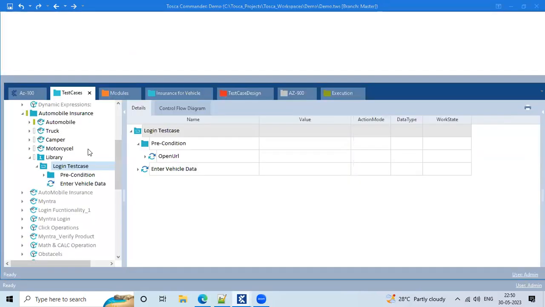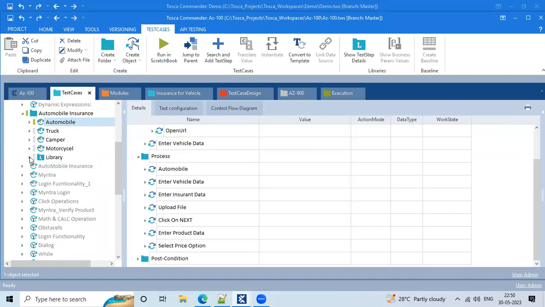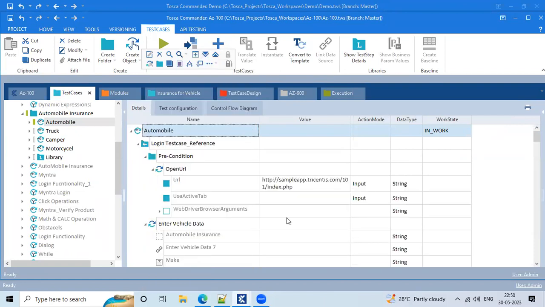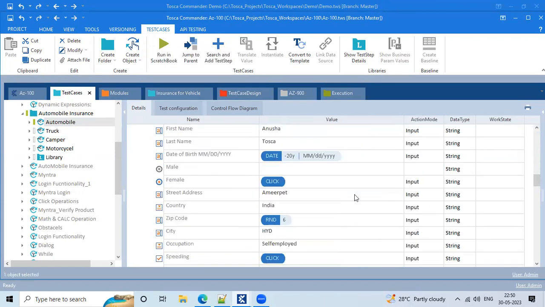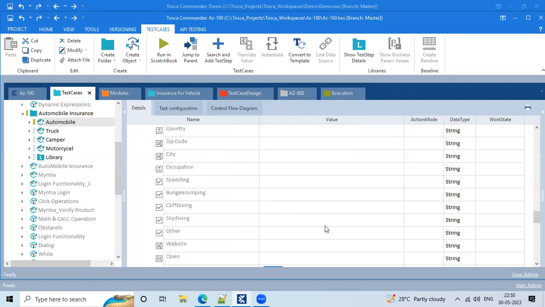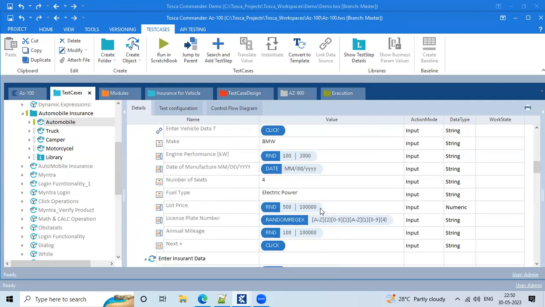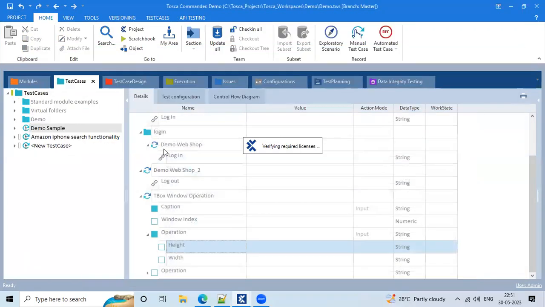I'll go to another workspace. Now here you are able to see a number of test cases. If I expand this one, right click, expand, are you able to see any coding here? No. This blue color is nothing but some kind of syntax. In TOSCA, there is no coding. If I execute this test case now, it will do the execution. This test case applies for insurance for the automobile vehicle category.